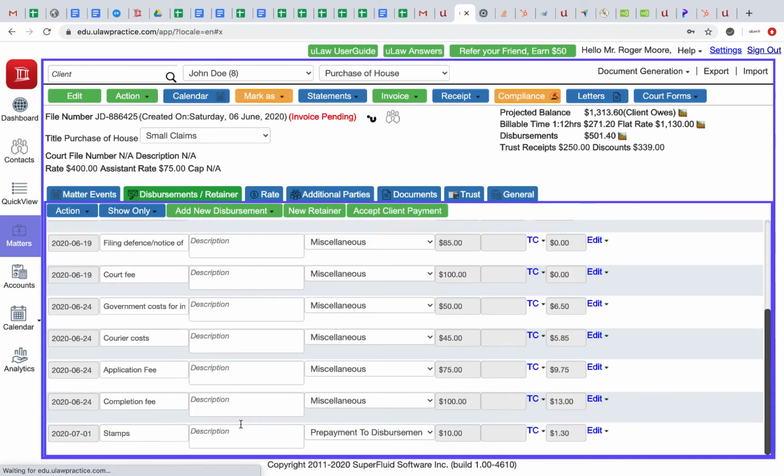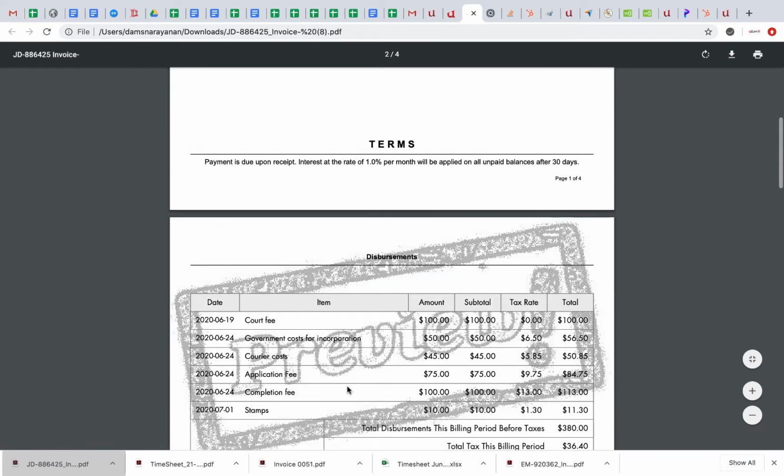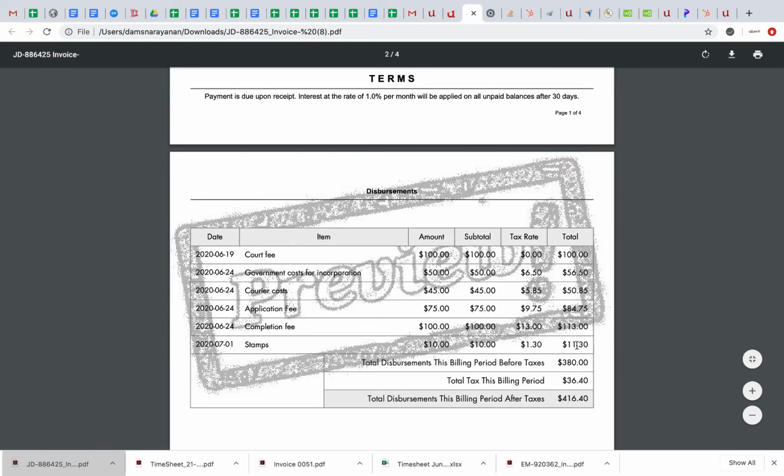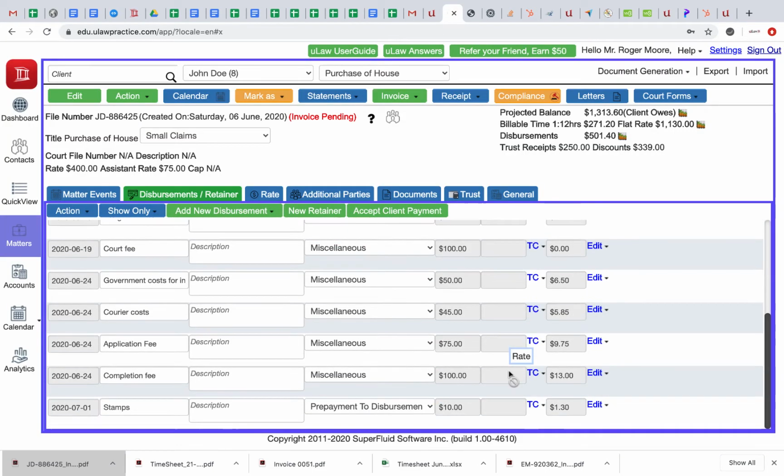Now what will happen is, if you raise an invoice, the disbursement is definitely going to be charged to the client. Let me quickly show you in a pre-bill. You're going to see the disbursement being charged to the client, stamps $10 with taxes at $11.30. But the unfortunate problem is, because you marked it as a prepaid, there's not going to be any general payment to it. Now you use prepaid when you do bulk. For example, you bought 100 stamps in Costco and you are using 10 stamps for this client. You would have put it this way.